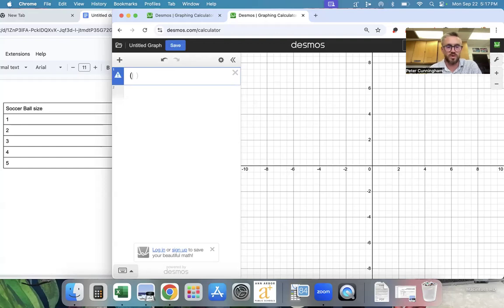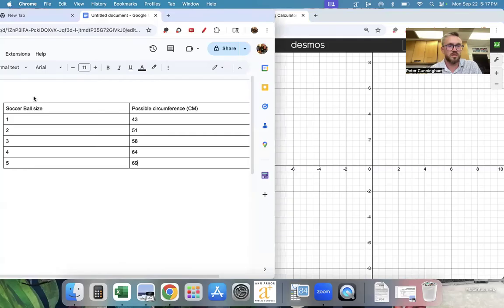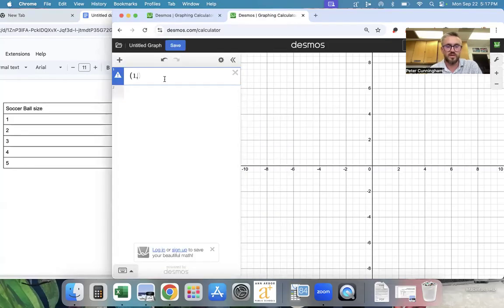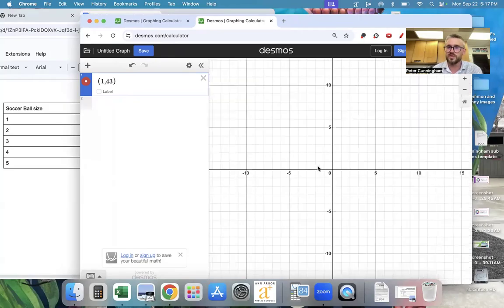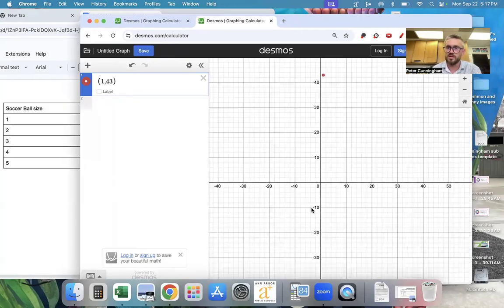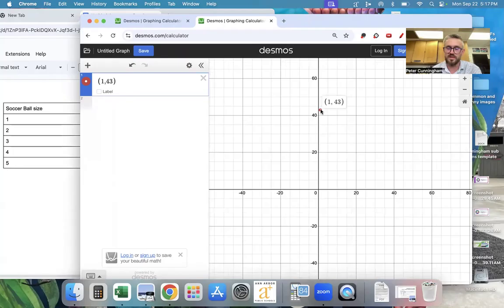If I put in a coordinate point (1, 43), and right now, if you look at my Desmos screen, you don't see anything. There's a dot that's supposed to be there. So I'll just zoom out and show you that that red dot right there that I just made, (1, 43), is on there. We'll make this look better in a second, but let's just make sure we can get all of my points on there.